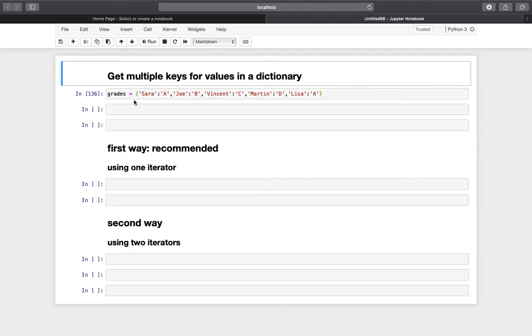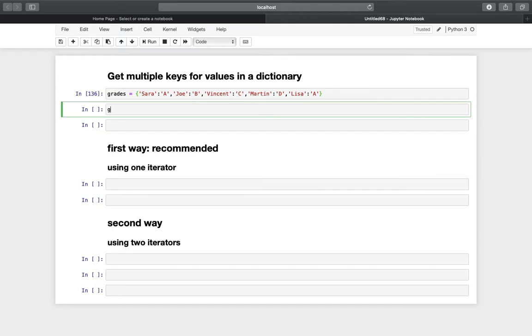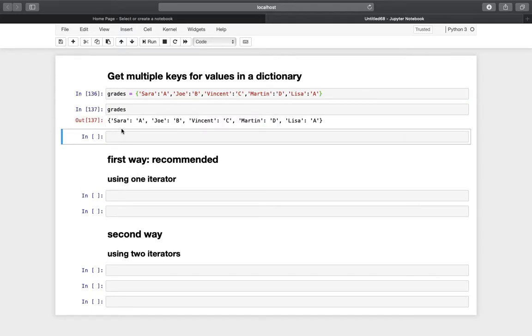As you see, I already created a dictionary here named grades, and that is containing names as the key value and grades as the assigned value. So for example, in a class or in an examination or whatever you can imagine here. So let's print that out and take an example. Sarah achieved an A, Joe a B, Lisa achieved an A as well, and so on.